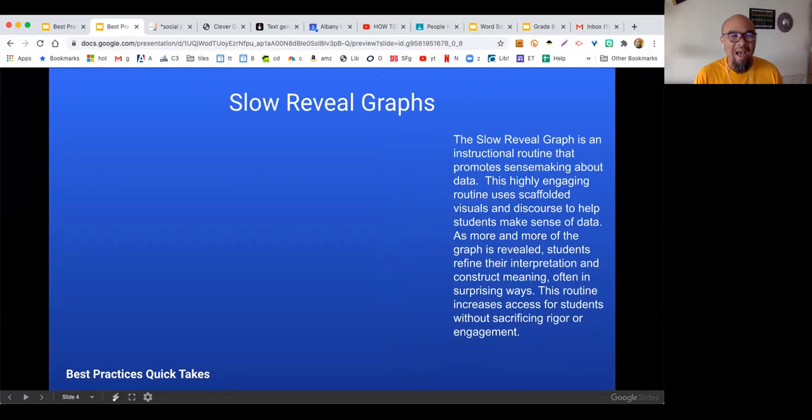Slow reveal graphs is something I came across last year. This woman teacher has devised, and I'm going to read it to you because I think she describes it best: The slow reveal graph is an instructional routine that promotes sense making about data. This highly engaging routine uses scaffolded visuals and discourse to help students make sense of data. As more and more of the graph is revealed, students refine their interpretation and construct meaning, often in surprising ways. This routine increases access for students without sacrificing rigor or engagement.